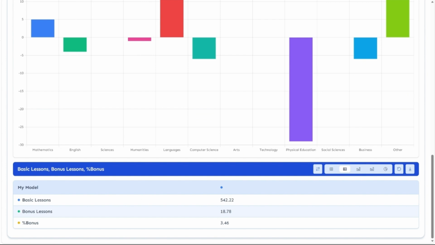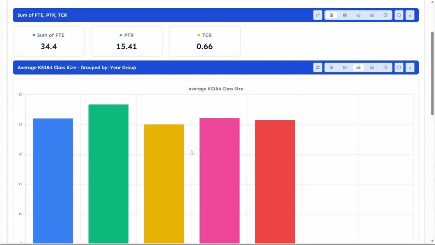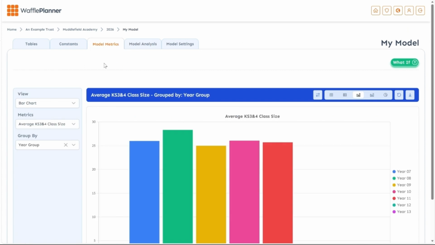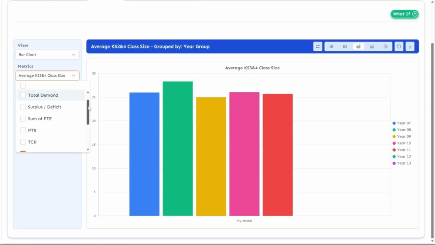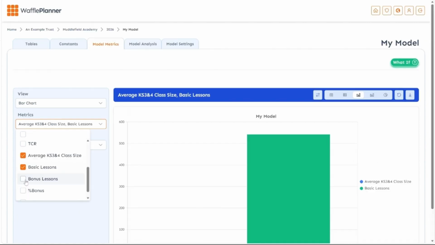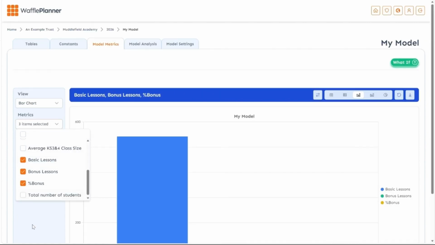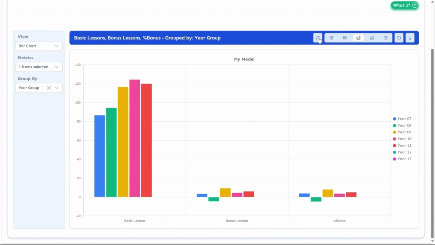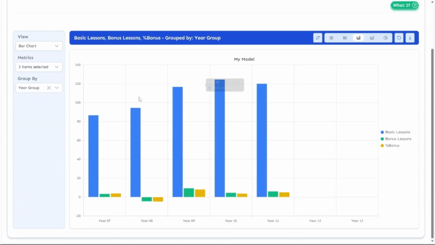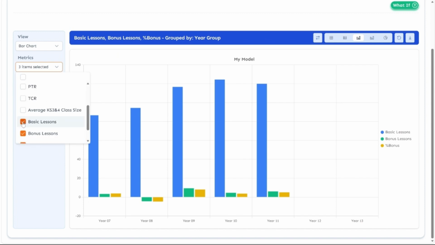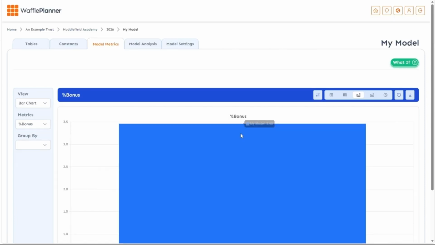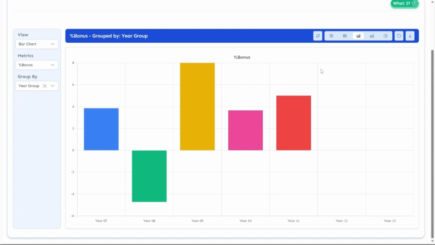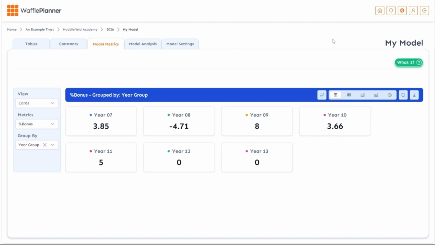All these metrics are highly customizable, and indeed we can look at them how we want. So for example, I could come in here and I could choose to see the basic bonus and percent bonus metrics grouped by year group. Let's quickly switch that around. In fact, let's just show, for the purposes of now, our percent bonus as grouped by year group again. And we can see that as cards, or as a table, or a graph, and so forth.